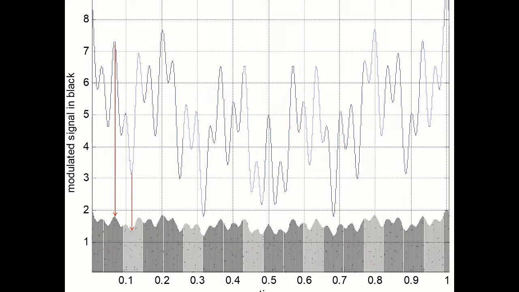Wherever you see a trough in the information-bearing signal, you see a trough in the same position in the envelope. Wherever you see a peak in the information-bearing signal, you see a peak in the envelope. As a matter of fact, the fact that the envelope of the AM signal is being guided by the shape of the information-bearing signal will allow the receiver to use an envelope detector in order to recover the information-bearing signal.